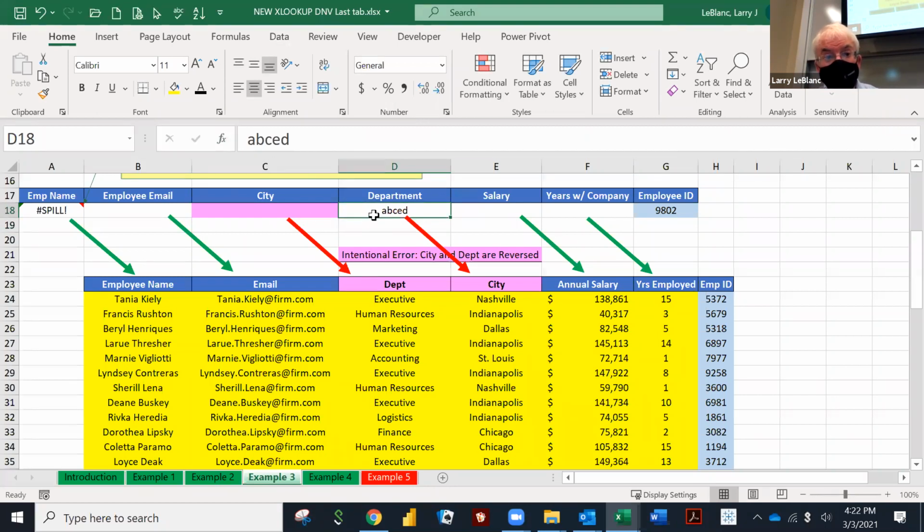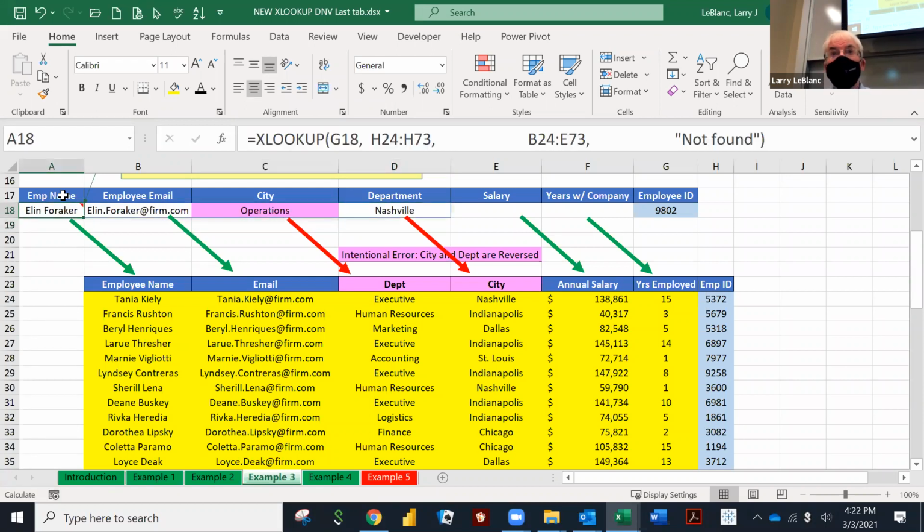I just entered in D18, A, B, C, E, D. Intentional typo, so I know I made it. Delete that, and now there is room. The formula was fine. It just gave me a spill error because there was no room to show it.